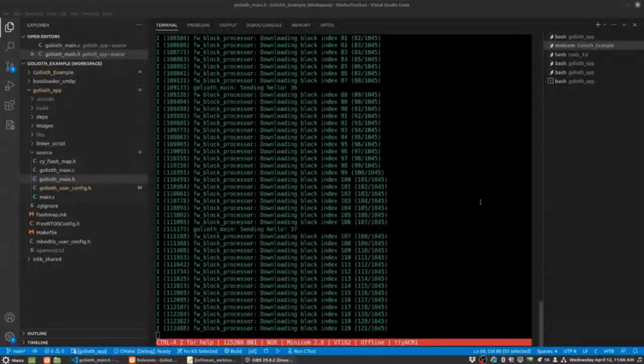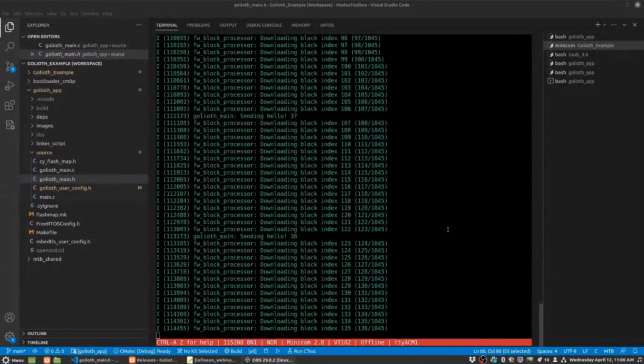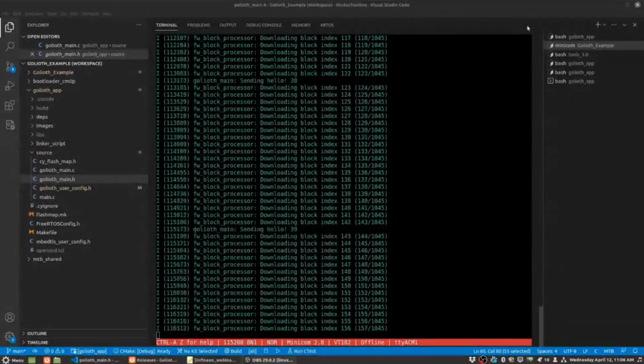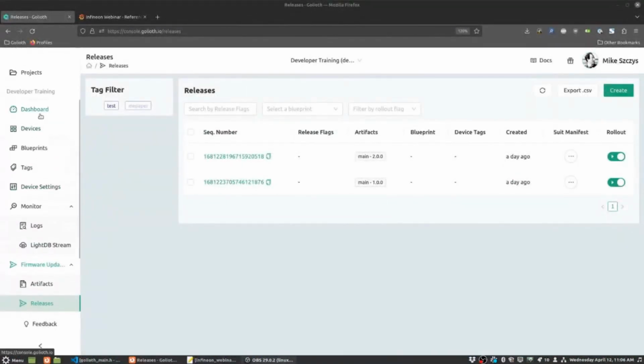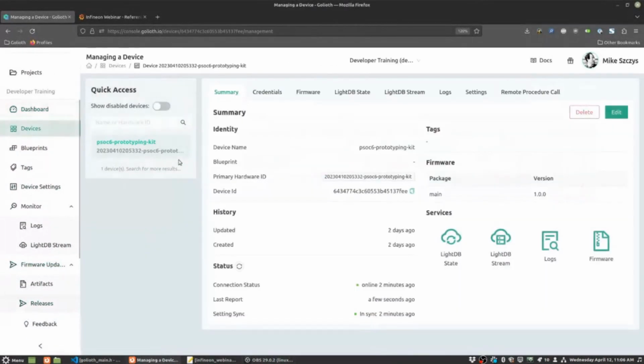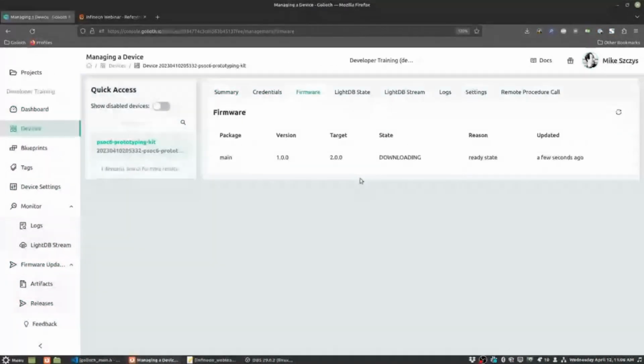And I'm not going to make you wait for all of that. I want to walk through a few different parts of the over-the-air update process. So one of them is the ability to see what state your device is currently in. So if we go to this firmware tab, it tells us that it has version 1.0 running on it. It's been told to get version 2.0 as a target, and it's currently downloading that. And it gives you a timestamp as well, which is pretty cool.